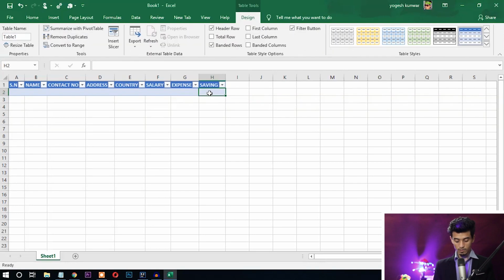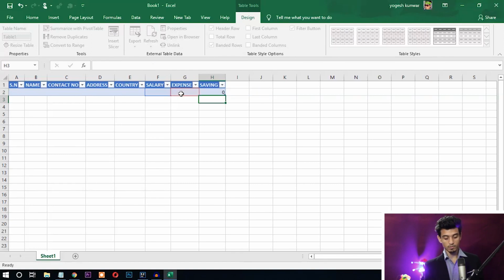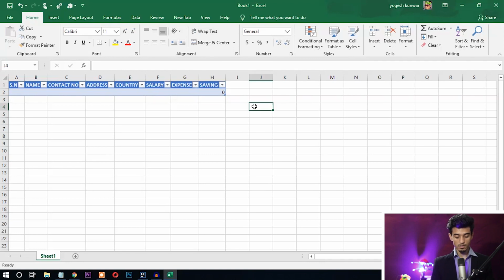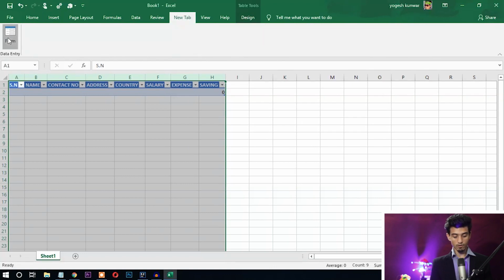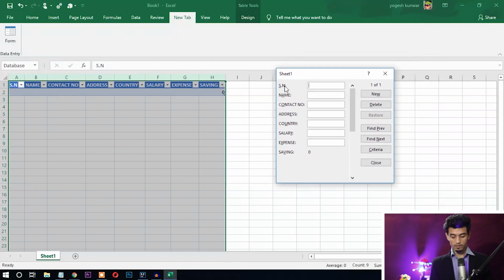Okay, I'll use the formula here. I will subtract the expense from the salary to make the saving. This is just a formula, you can use other options. Now let's select this and go to the new tab and click Form. Okay, you can see all the options are available here, and in the saving you'll find there is no editable option because this is going to be entered directly when we enter the salary and the expense.